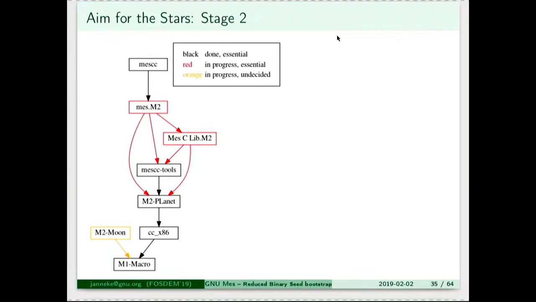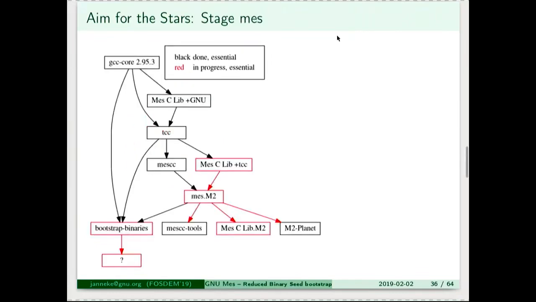And there's a thing with the C library, which isn't there. But just imagine we have this done. Then after we have MES, there's still a bigger C library we need for TinyCC. It has been done, but it's marked in red because it hasn't been translated to M2 yet. And we need a bigger C library to be able to compile the rest of GNU.